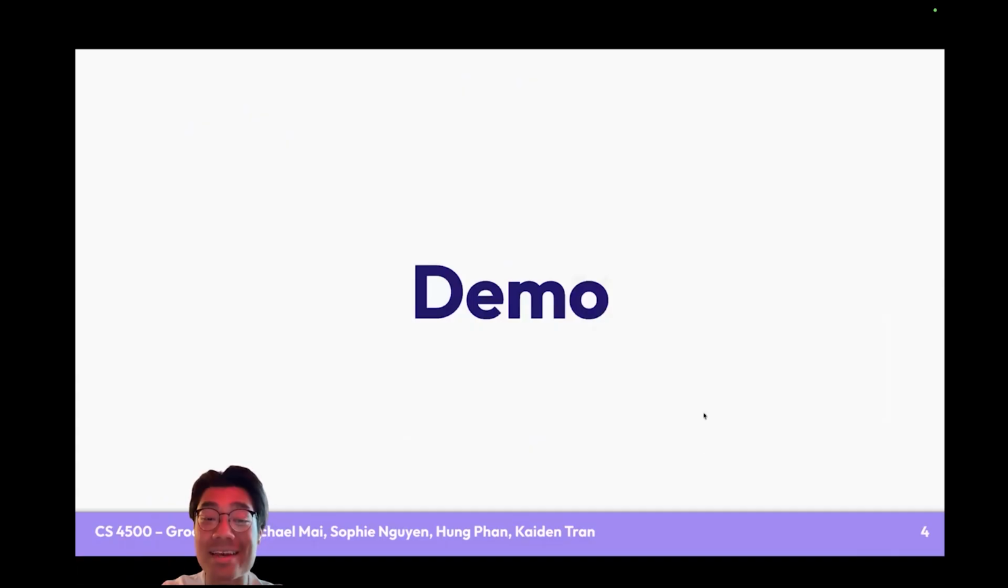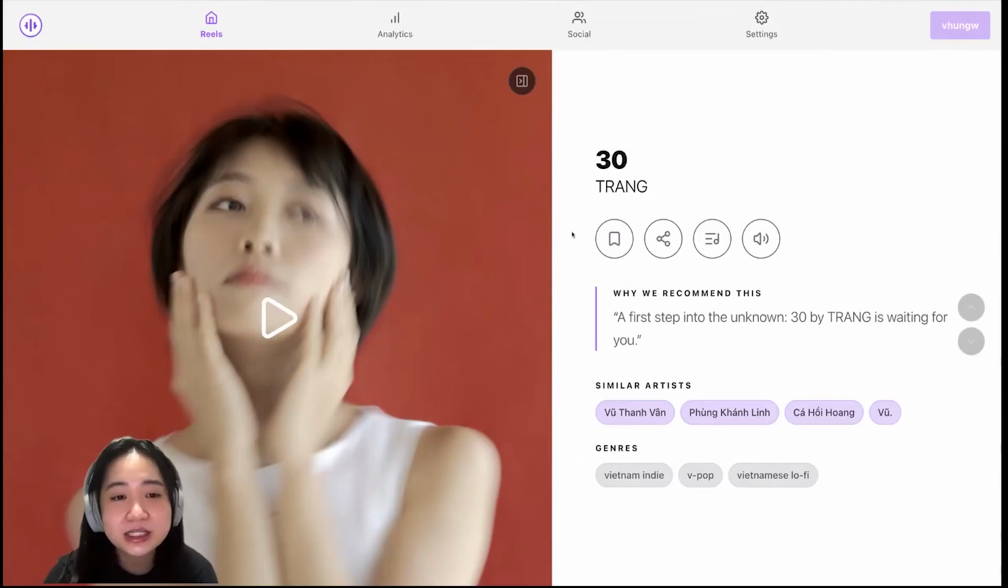So let's get straight into a demo of Groovary, where I'll hand this off to Sophie. So here's what our app looks like. As you can see, we're currently deployed on groovary.com. So right after you log in and you connect to a streaming platform like Spotify or Apple Music on our app, we'll present you with this Reels page that gives you the songs that we recommend to you.